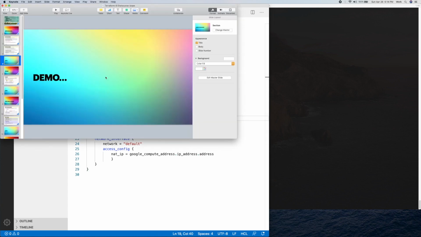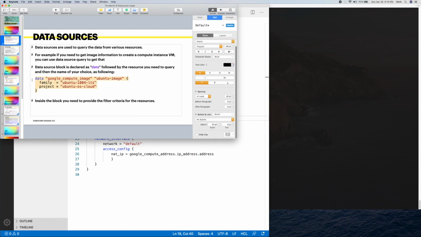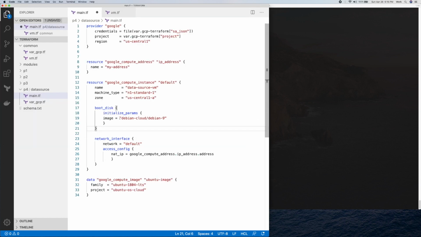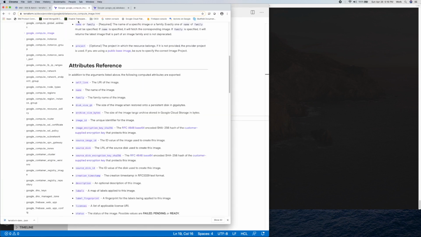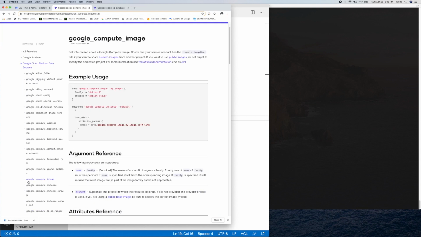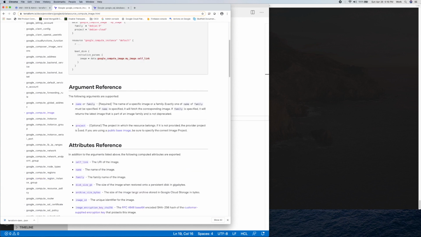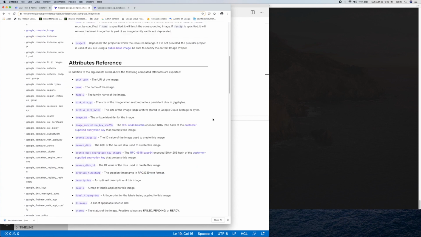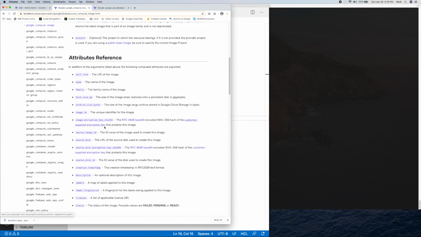Let's go back to the slide deck and copy this. So instead of this hard-coded value, we will use the link generated by the compute image. Information about the Google Compute image can be found in the GCP documentation here. If you go down here, Google Cloud Platform data sources, here is the Google Compute image. In that you can see these are the arguments which need to be provided, and these are the attributes which are returned by this query. So we'll use the self-link URI.